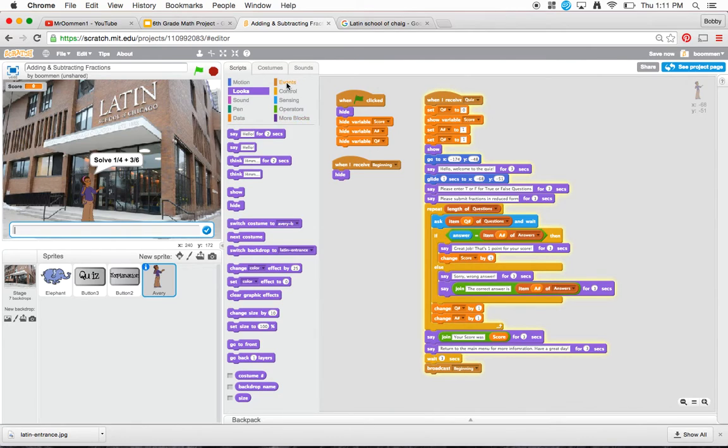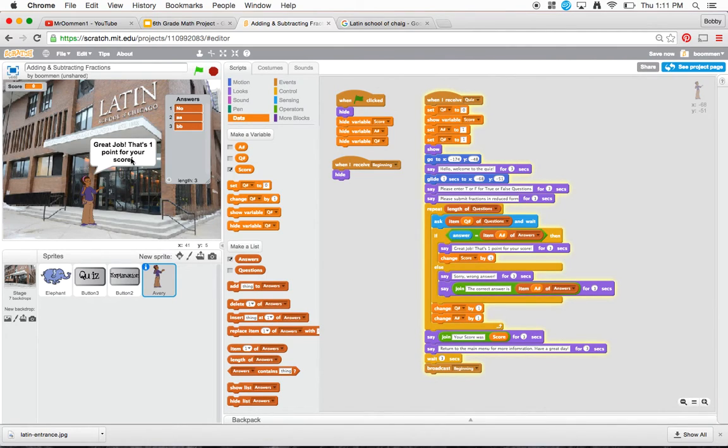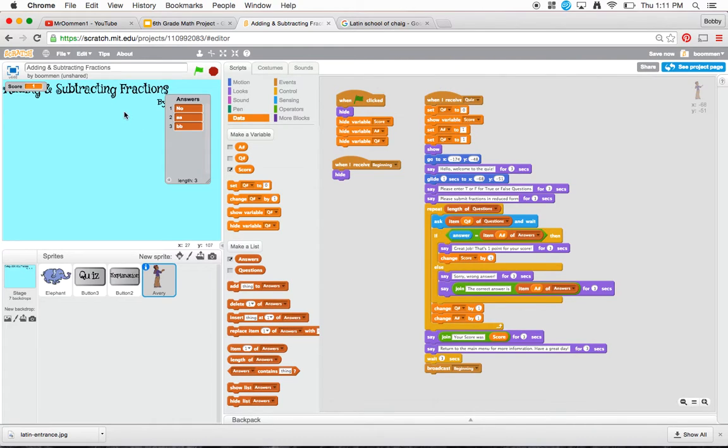If you want to check to make sure that you're putting in the right answer, go back over to Avery and see what your answers were set as. So this answer for this one was AA. Great job. That's 1 point for your score. And x plus xy, I have the answer as BB, but let's just try a wrong answer, H. Sorry, wrong answer. The correct answer is BB, which shows up. And then it says your score was 1. Return to the main menu for more information. Have a great day.